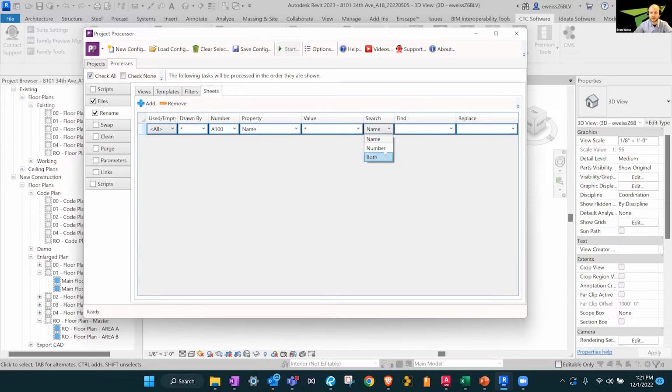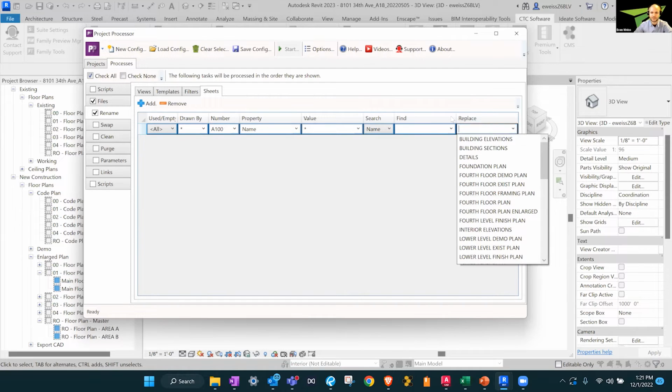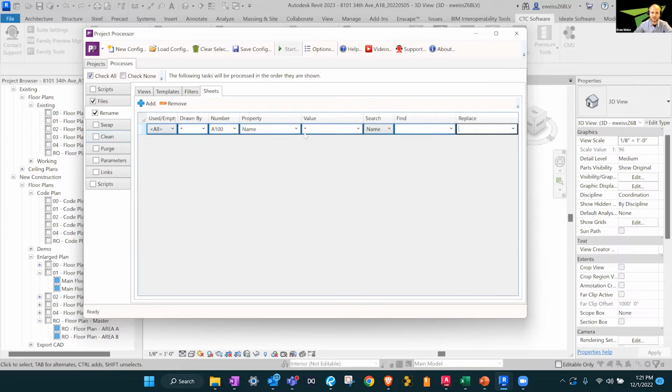And then you can search for a name, a number, or both, and then you can use the find and replace tool right in here. And you say, what are you looking for? What do you want to change it to? And you can do that across multiple projects on your sheets. A great way to keep things updated, consistent, awesome for renaming. So that's the renaming section.